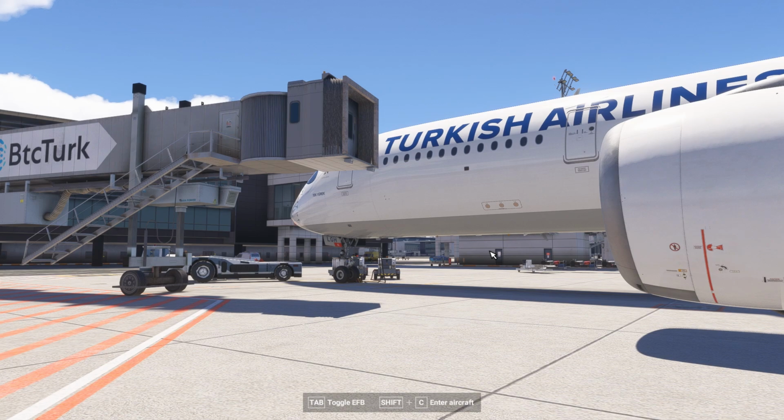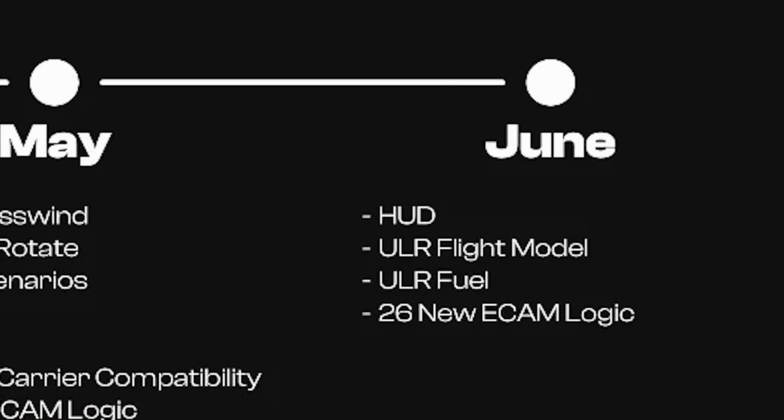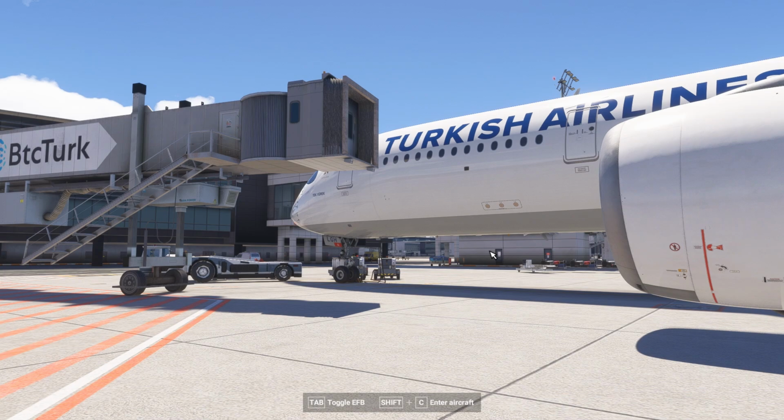Recently, iniBuilds has come up with another update, version 1.0.12, with some minor bug fixes and some new features. Well, I think it's just mostly bug fixes, but they're preparing for the release of the ULR, which will come out in June, according to their roadmap. So let's hope that there will be no delay with the ULR, and then I'll be actually making a video based on that.